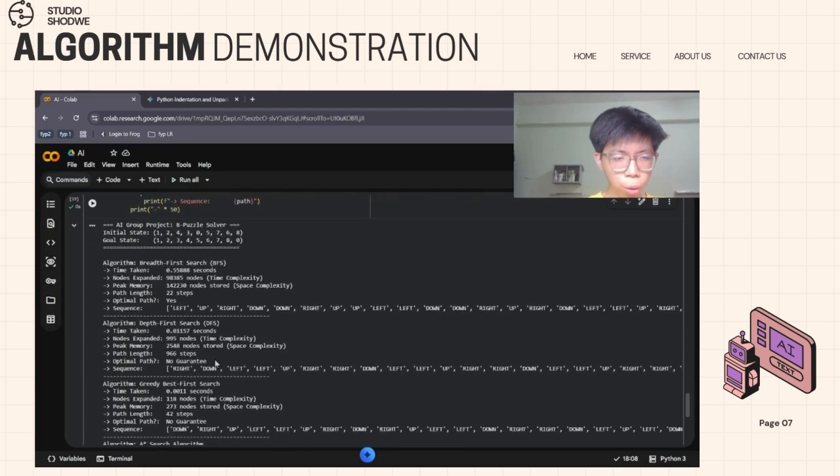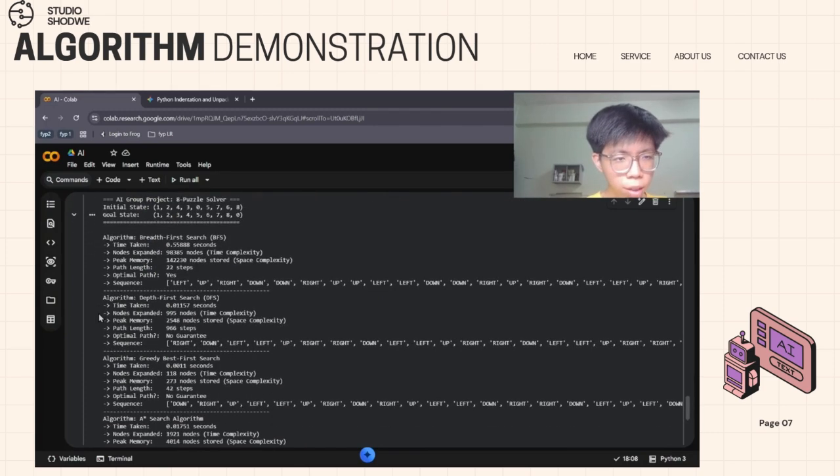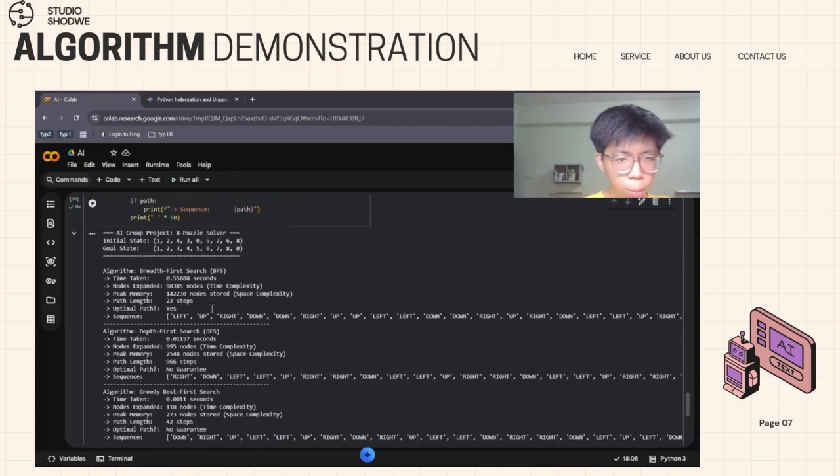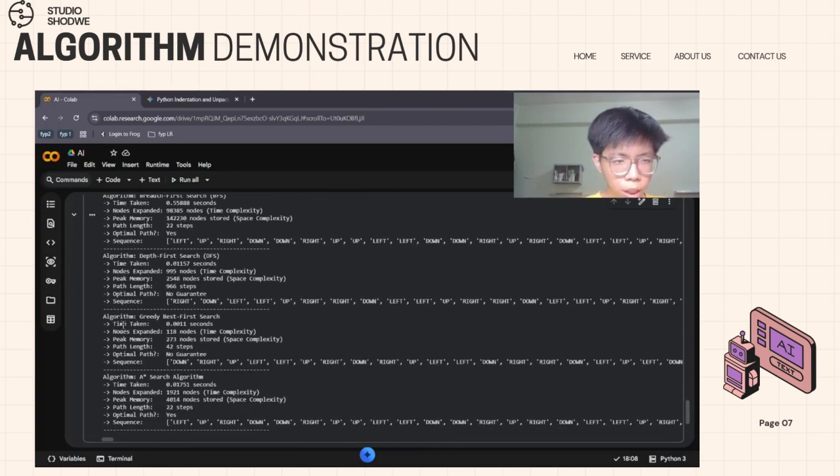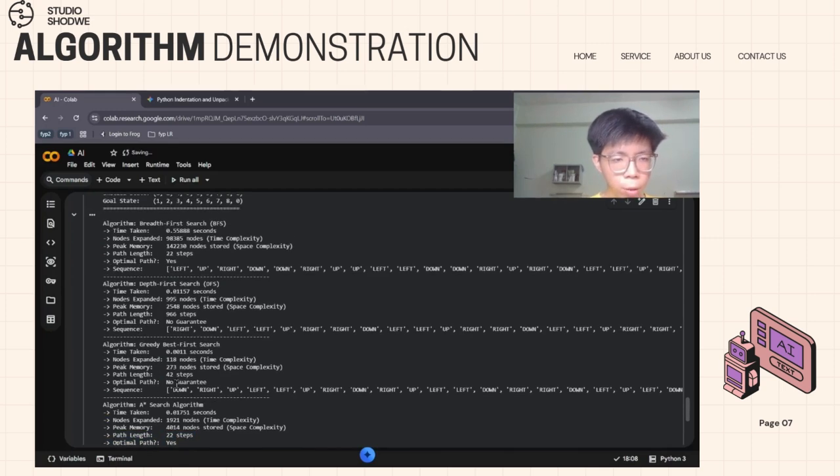So this is our output, and we can see here the BFS reached the optimal path, which is 22 steps, and the A-star also reached the optimal path of 22 steps. However, the greedy and the DFS didn't reach the optimal path. The comparison of their results will be explained later.